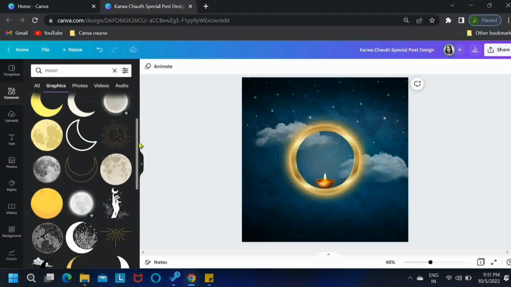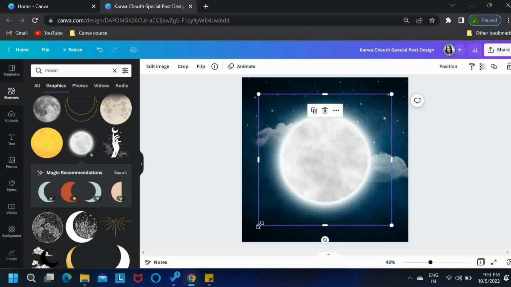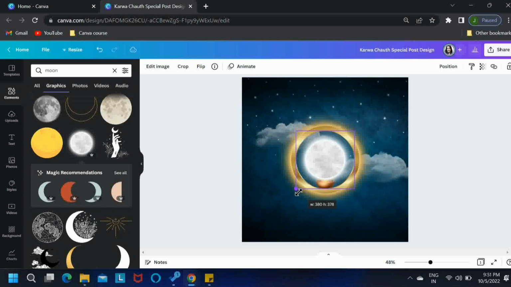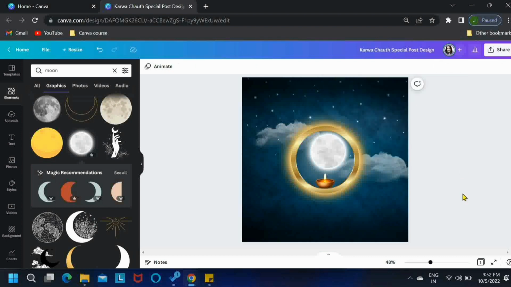Then let's search for moon and you'll have this element over here. Let's reduce its size and position it this way inside the ring. I think this should be fine. Then just position it backwards. Okay.